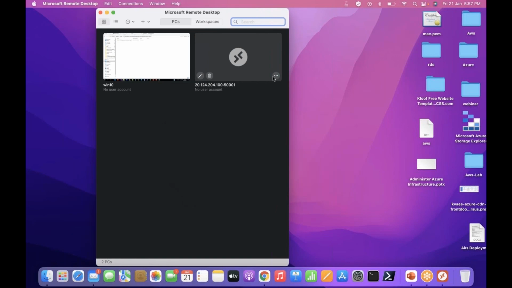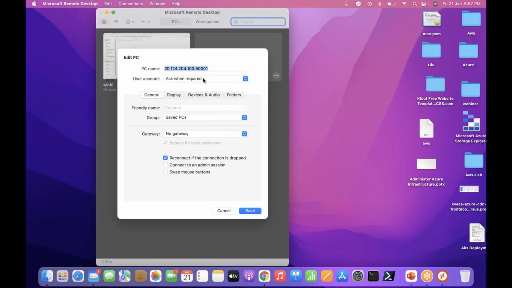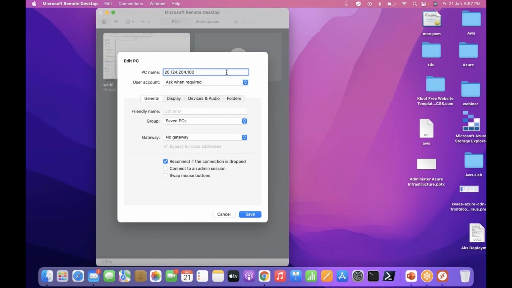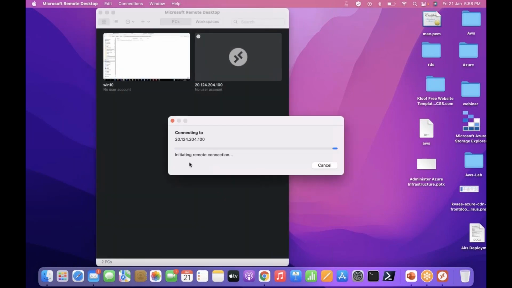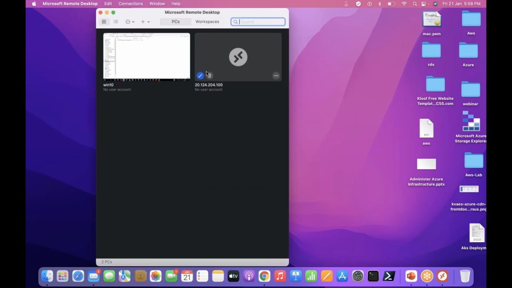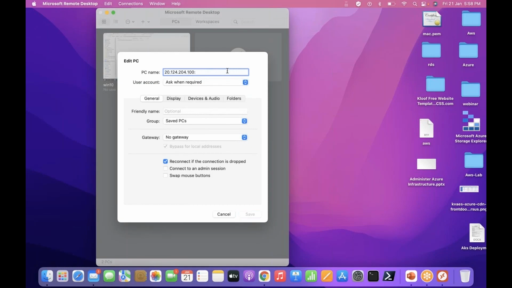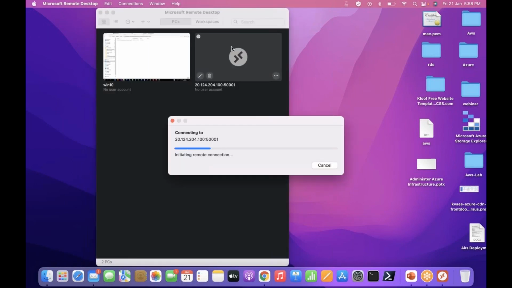What if I'm not using the custom port? Let me edit this. I'm simply sending a request to port 3389 by using this IP address. So my request will fail. I cannot access my virtual machine, web 1. Correct, as you can see, initiating remote connection. I will not get a response from my web server just because I need to use the custom port as well. So a user who has information along with the public IP address related to your custom port would be able to access your virtual machine RDP securely.